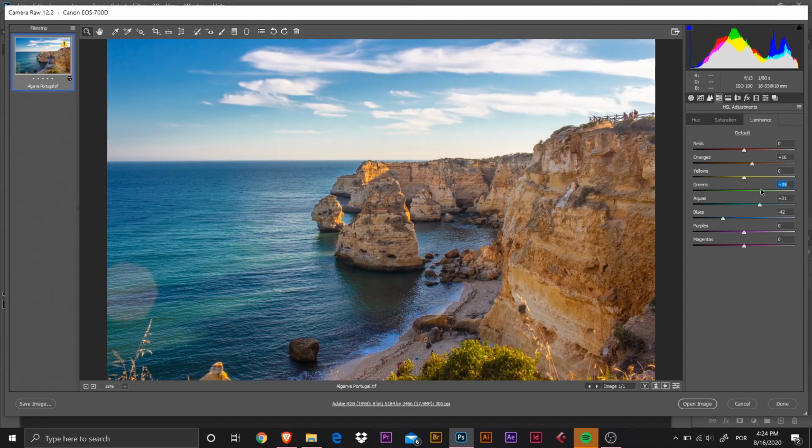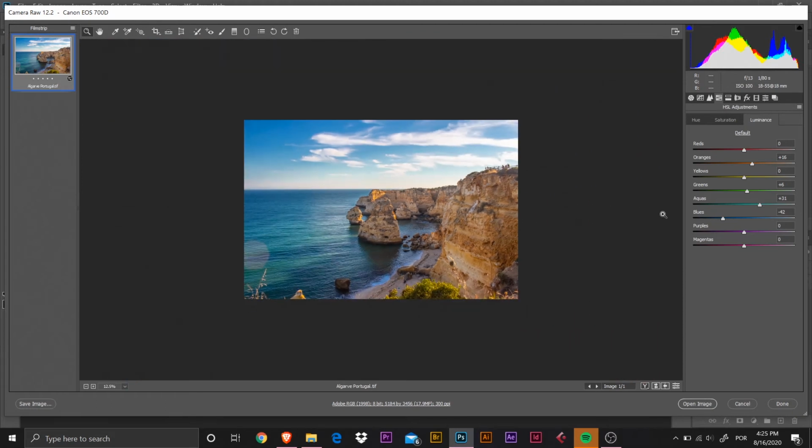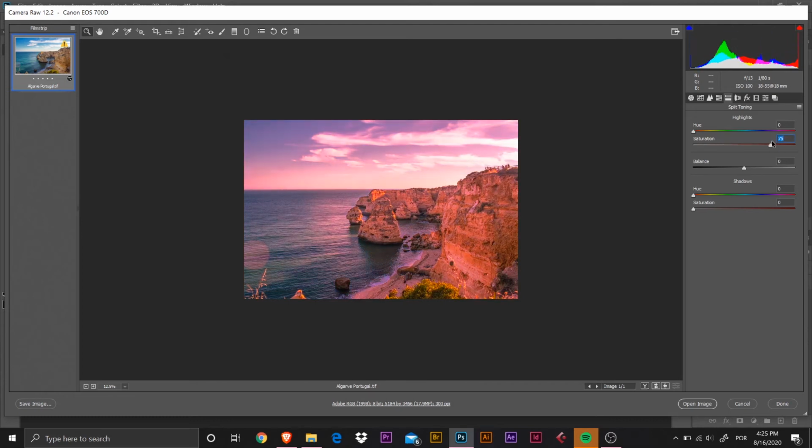And now we're going to add a little bit of light on the green. Okay. And in the next step, we gotta work on the highlights and shadows. As you can see, if we increase the saturation, it will give a red tone to the highlights. But we want the highlights to be more orange, so we're just going to add it a little bit.